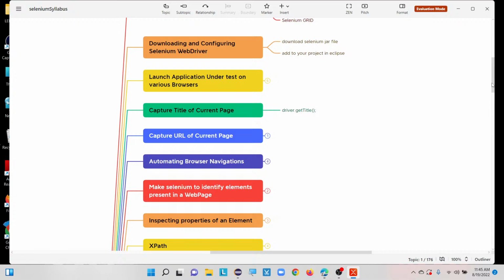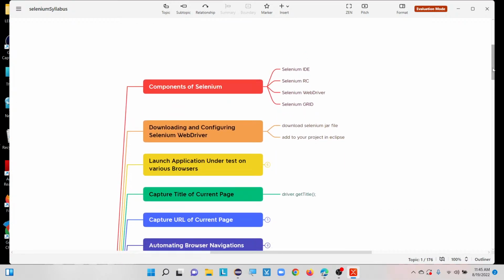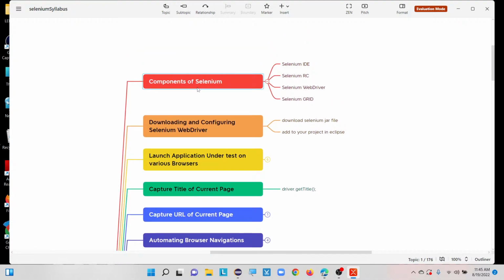Coming to this syllabus, the first concept is components of Selenium. The second one is downloading and configuring Selenium WebDriver, which I have already covered on our channel, so I am not going to show you the downloading and configuring of Selenium WebDriver again. Then, launching the application under test on various browsers. We already have multiple browsers that Selenium supports, right?